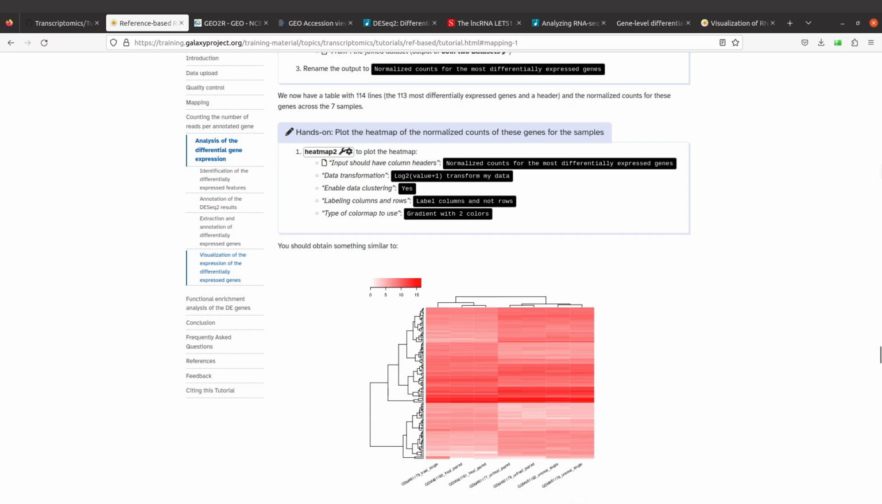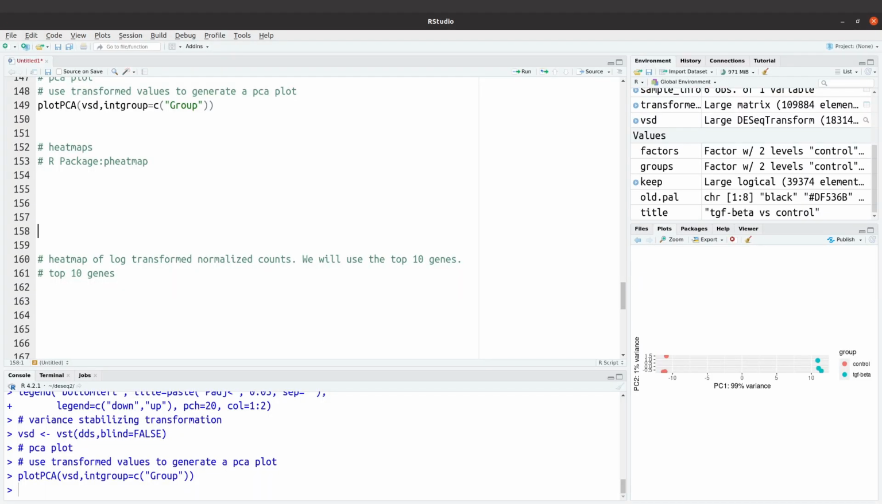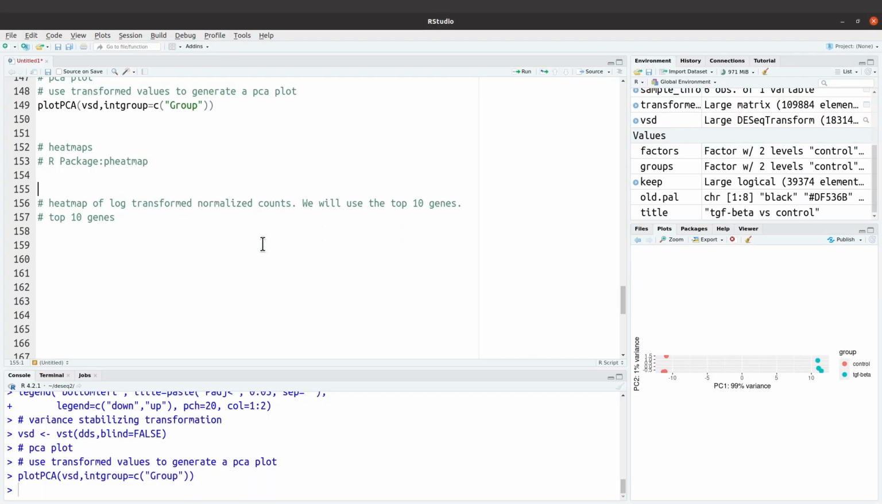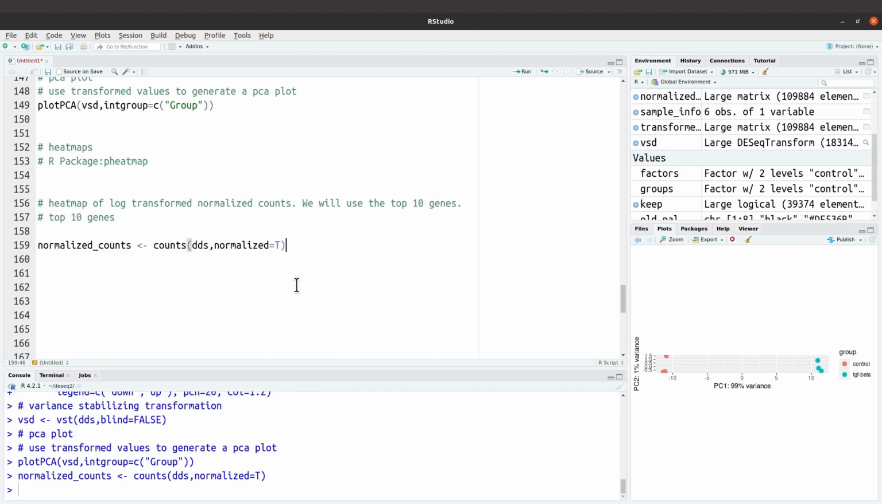All right, let's go back to the R environment and do our exercise. Okay, so this is what we are going to do. We are first going to extract the normalized counts. So I'll say normalized_counts, and I'll say counts(dds, normalized = TRUE). This will give us the normalized counts.